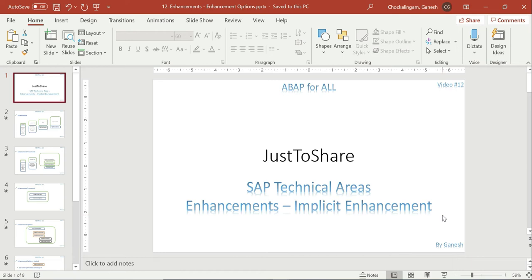In this session, I'm going to explain the concept called implicit enhancement options. So far, we have seen user exit, customer exit, and BAdI. So this is another area where SAP provided an option to enhance the standard object, and we can add our own custom code, whatever it is. So we have to add it. Okay, so that is the idea of implicit enhancement.